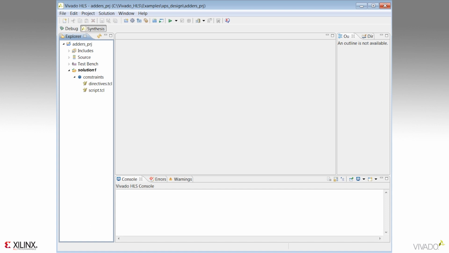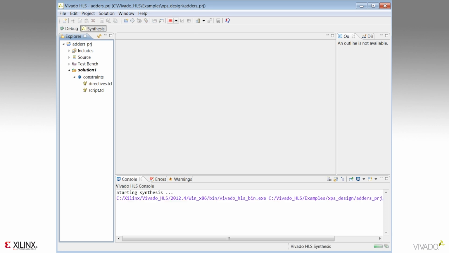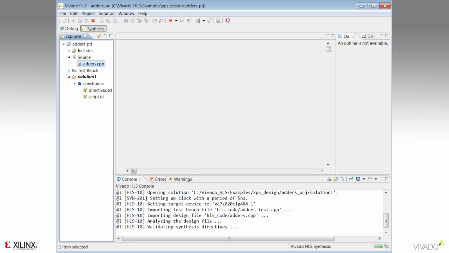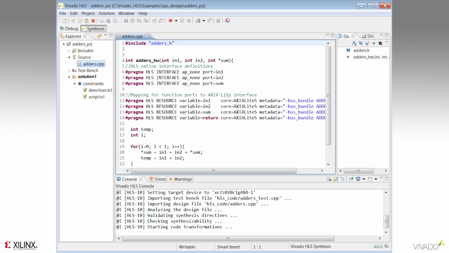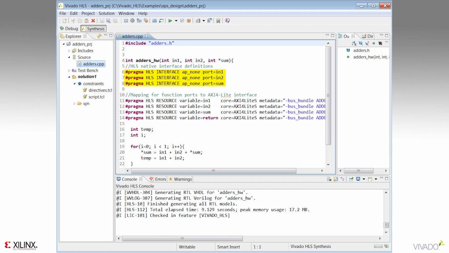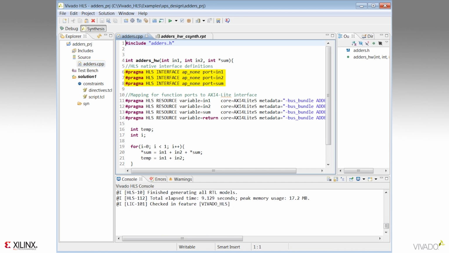Here we have our design inside Vivado HLS. Let's first start synthesis. While that's running, let's examine the code and the optimization directives. The directives are embedded in the C code as pragmas. Here, we first ensure that no I/O protocol is added to any of the arguments. Each of these ports will be implemented simply as a data port.